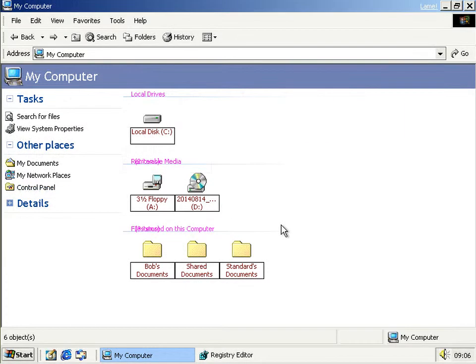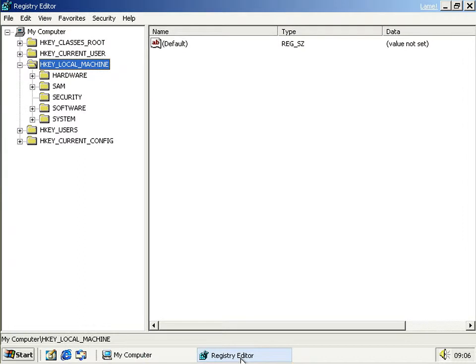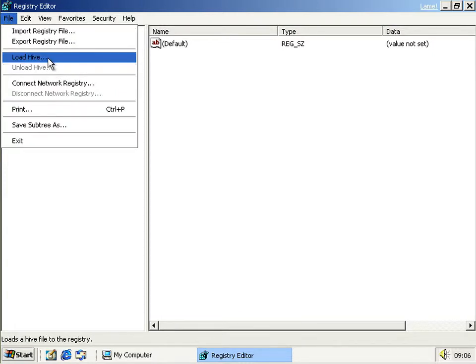After the last build where Notepad got a slight lick of paint, another of the inbox utilities decided he wanted one too, and he was the registry editor. Now he already had a status bar on the bottom, and it was a bit useful, so they couldn't do that. So instead they gave him the ability to load and unload registry hives.